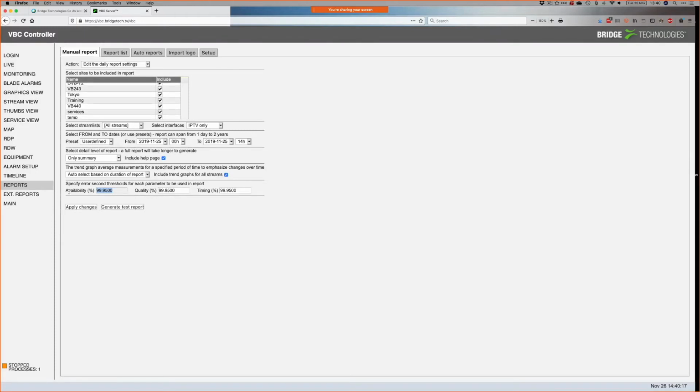So availability is defined as no signal. Quality is defined by dropped packets, in other words, dropped transport stream packets, because as we know from previous training, if we drop a transport stream packet, then that can affect the video or audio quality. And the timing is defined by IP jitter. So the more jitter we have, the more the timing goes out. So we can do the same for the weekly report and the monthly report as well.